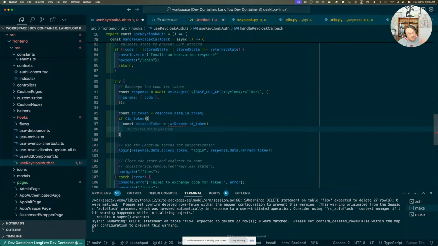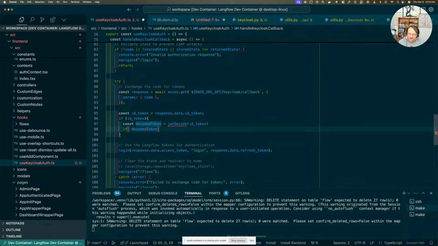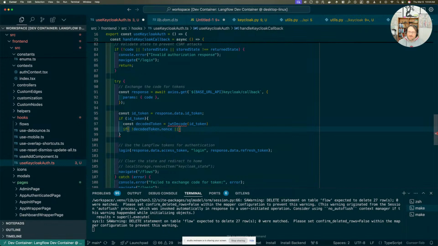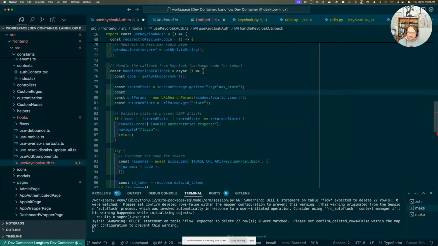And then once we have the token, then we can look at the nonce in the token, right? So it says it should be on the token after. All right, so it will be something like if the decoded token does not have a nonce, or we need to compare to the stored one. So here we would pull this out again, const stored.